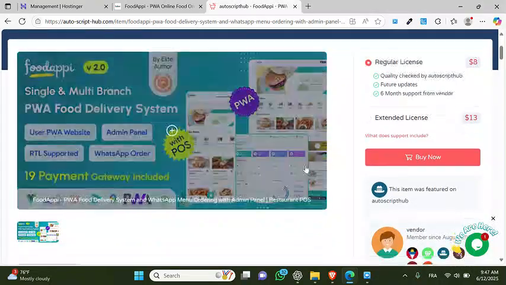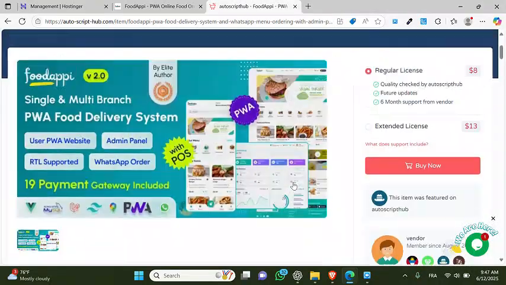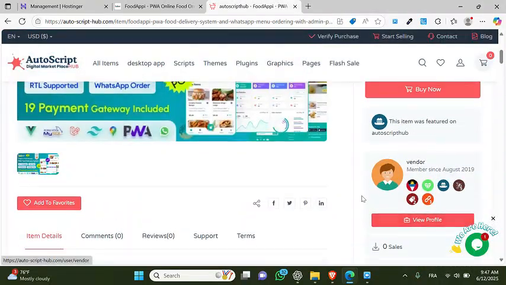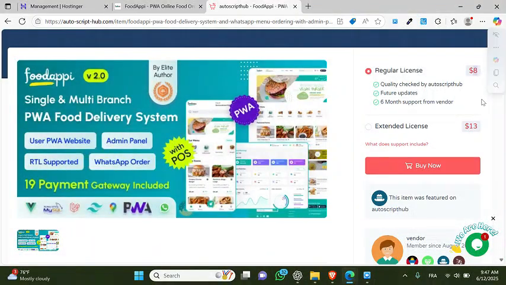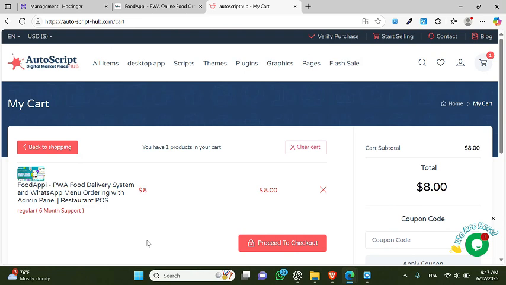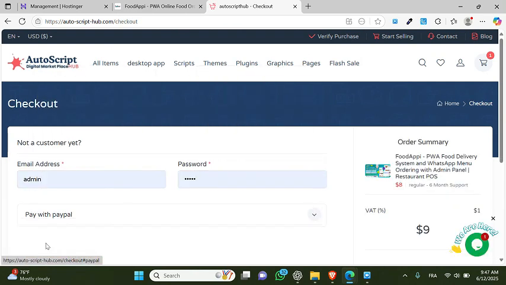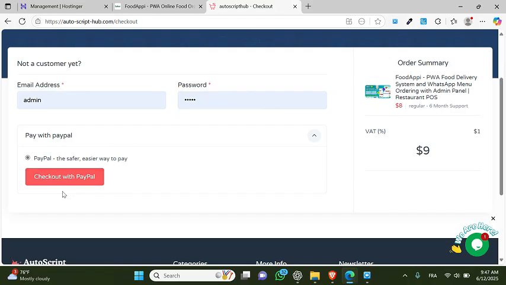All right, so you can see the description, you can see whatever you want here. Now here you can buy from this website. It's just $8. You can buy it, click buy now just to install the script. Proceed to checkout. Give it an email here and the password. Then just go to PayPal, check out with PayPal and pay the $9.